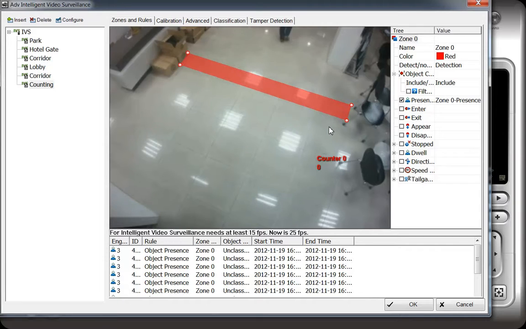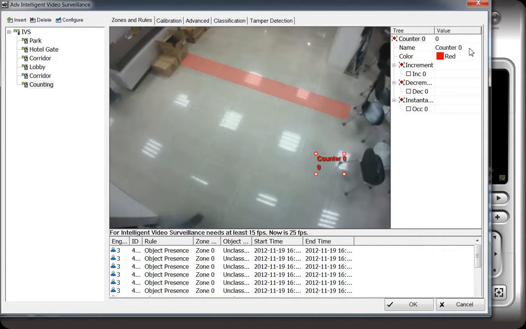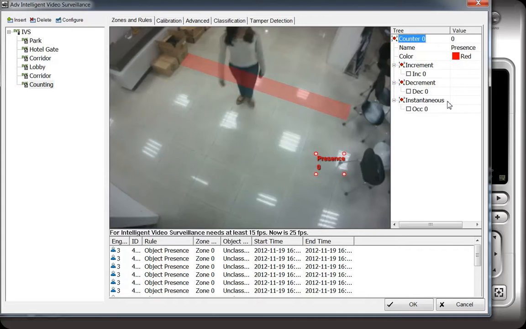Here is an example of a red zone with a presence rule, but the rule hasn't been applied yet. Let's click back to the counter and change the default name to presence. The zone can be assigned to be a counter by selecting any one of the three options, which are increment, decrement, or instantaneous.